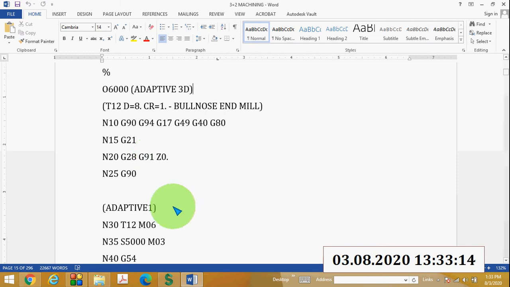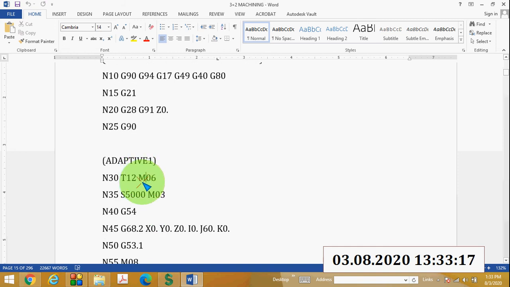Then next is the M code. These M codes are called machine codes or miscellaneous codes, such as coolant on, coolant off, etc. Then spindle rotation clockwise, spindle rotation anti-clockwise, etc. So M06, M03, etc. Then there is another code that is called the T word, that is the tool number. So here you can see T12. T12 means tool number 12. Then the next word is S5000, which means spindle speed 5000 rpm.